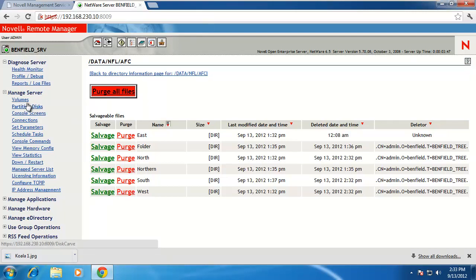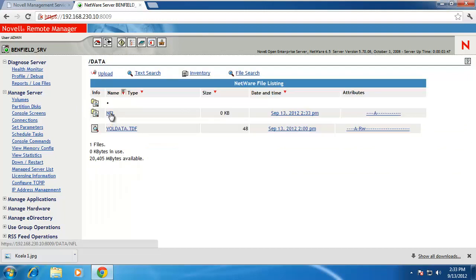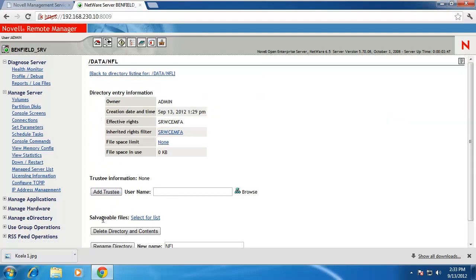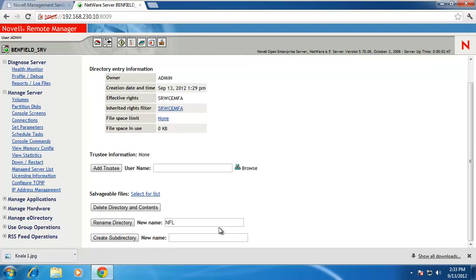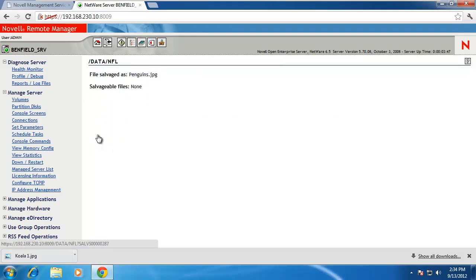Where's the salvage button? If I want to salvage something, so say like in NFL, I have a Penguins file that I want to salvage. I click on the icon next to NFL, and then it says salvageable files. It's right above our create, rename, and delete buttons. I select the files that I want to salvage, and it's the big green button. It says salvage. If you didn't delete anything, you won't have a salvage option. So you want to be able to get to that screen.